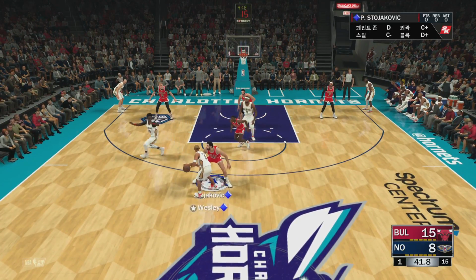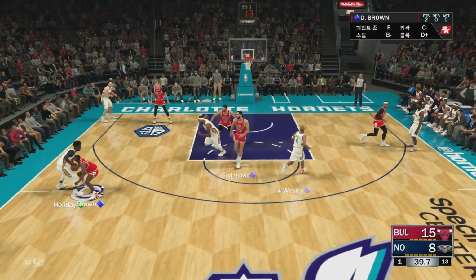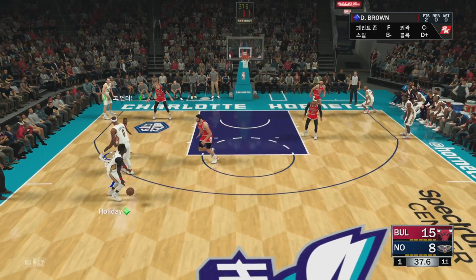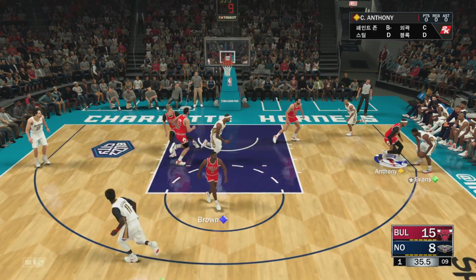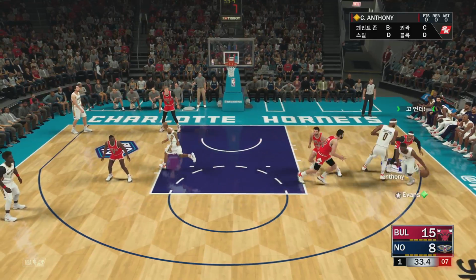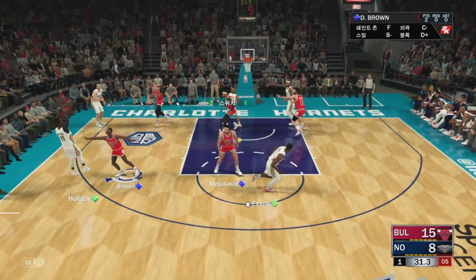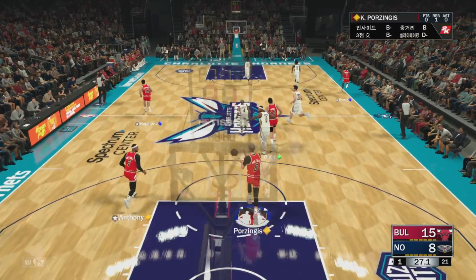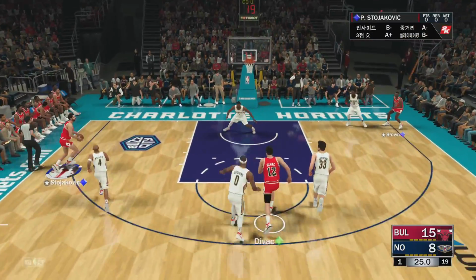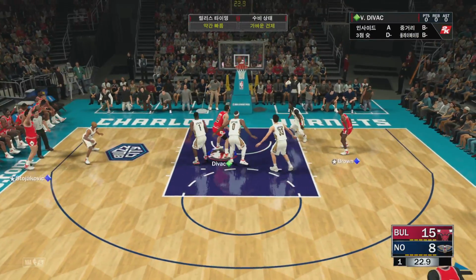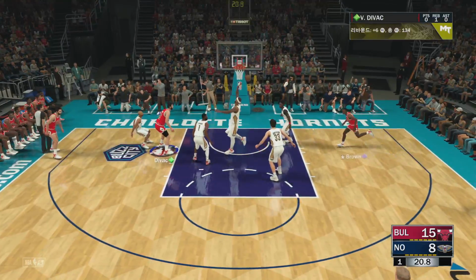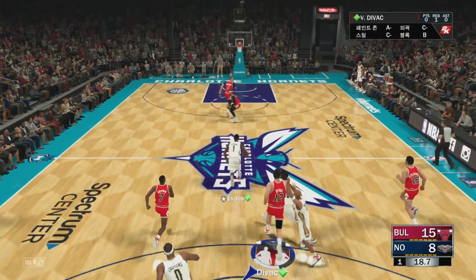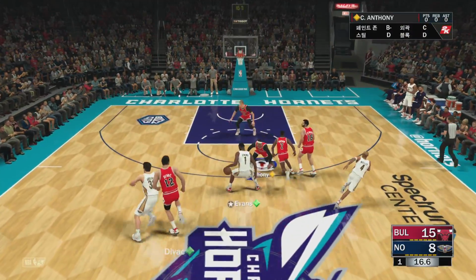Screen by Cousins. Wesley the pass to Holiday. On the wing, Evans. Cousins with a screen for Evans. Holiday with the three. Unable to get that one. Now Chicago takes it the other way. Deep two from Stojakovic. They get it back. Doesn't go that time. New Orleans trails by 7.